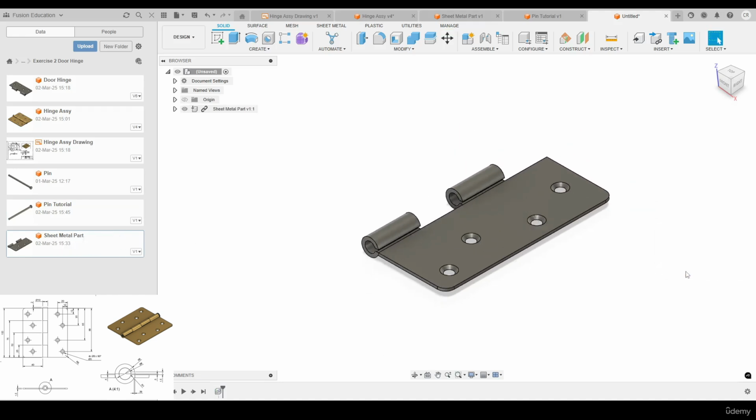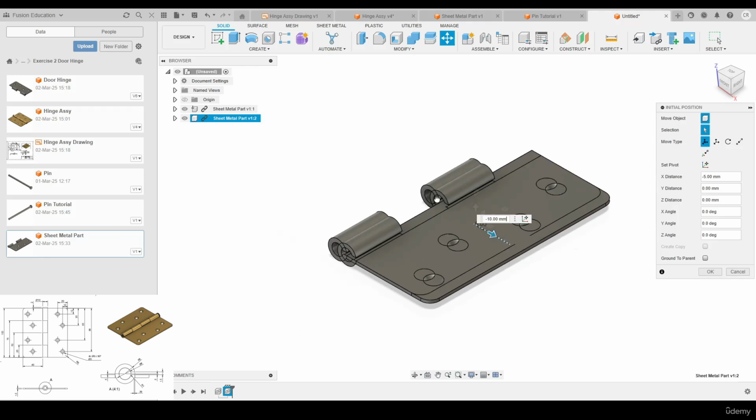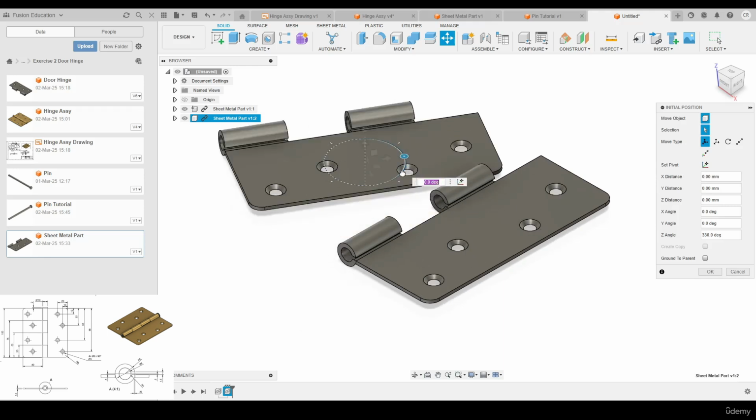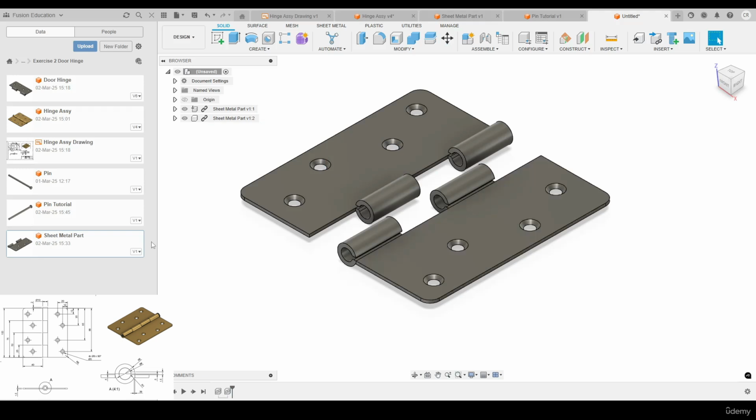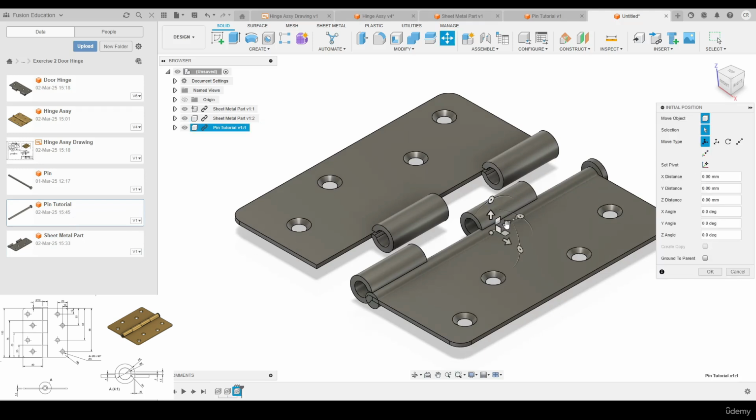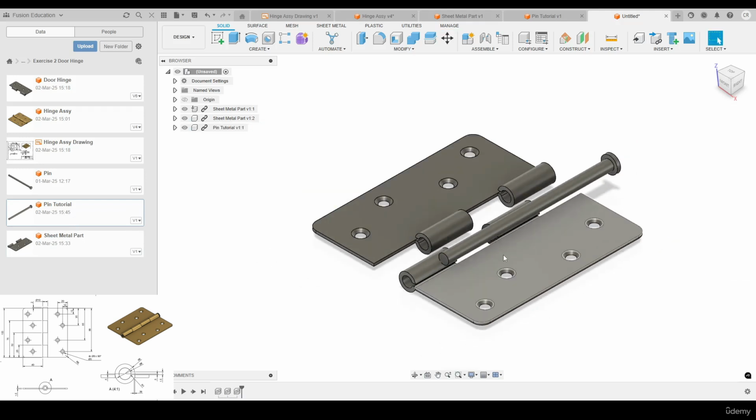You're quite happy with that. Going to leave that there. I'm going to insert another one. So right click, insert. And I'm going to slightly move this one over here. And let's rotate that 180 as well. Like so. Okay. And let's also get the pin in there. So right click, insert into current design. Yeah, happy with the orientation of that. Let's leave that there.